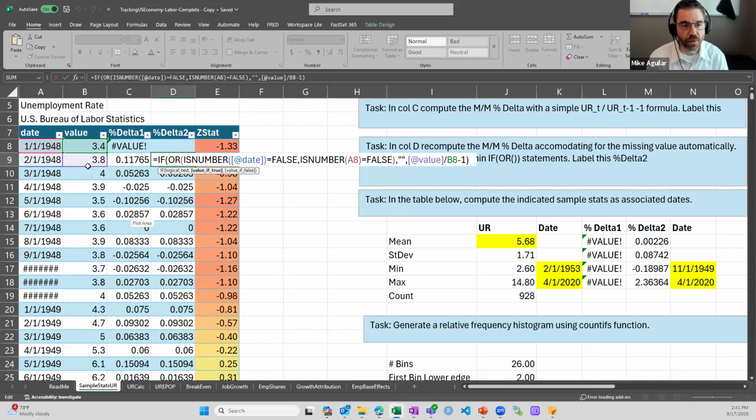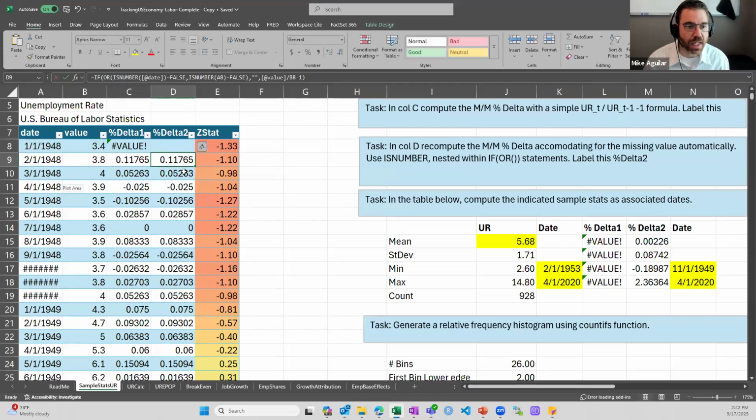Is that a number? False. So that's not a number. So if that's not a number, then give me the empty quotes. Or if A8 is not a number, give me the quotes. So if either of those two dates is missing, if either of those two dates is not an actual date, is not a number associated with some numerical date, then what I want you to do is give me the quotes. Otherwise, go ahead and compute the percentage change. So once you get that logic, you can do that for all of these.